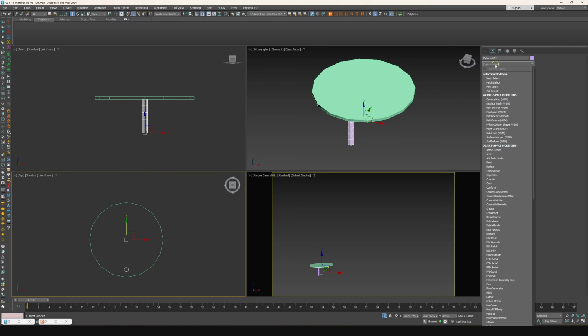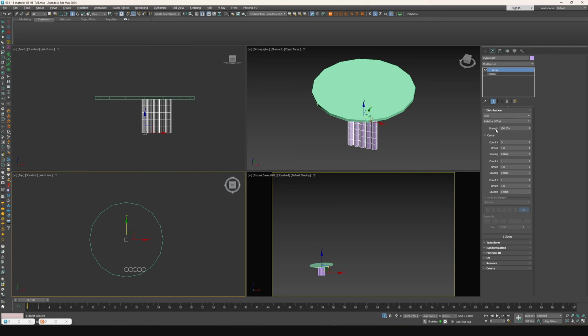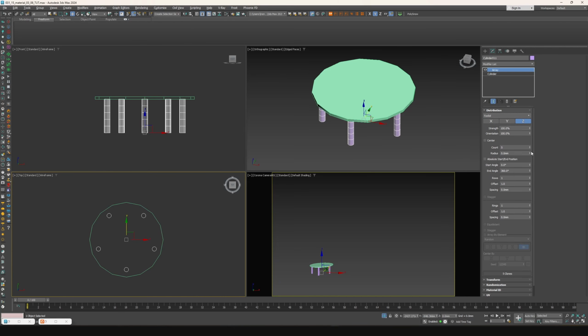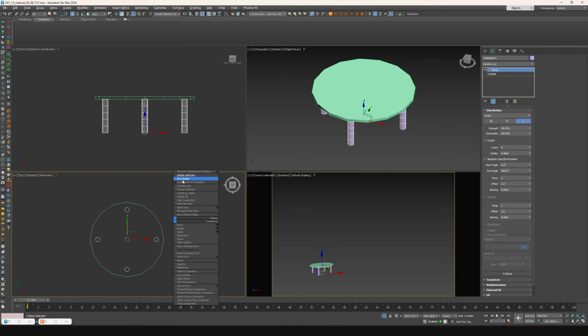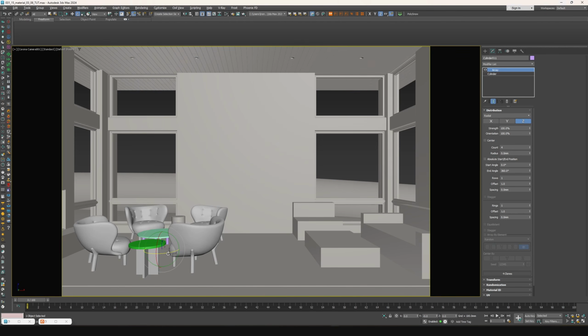After that, we add the Array modifier. Choose Radial, set Count to 4, and rotate the legs slightly.